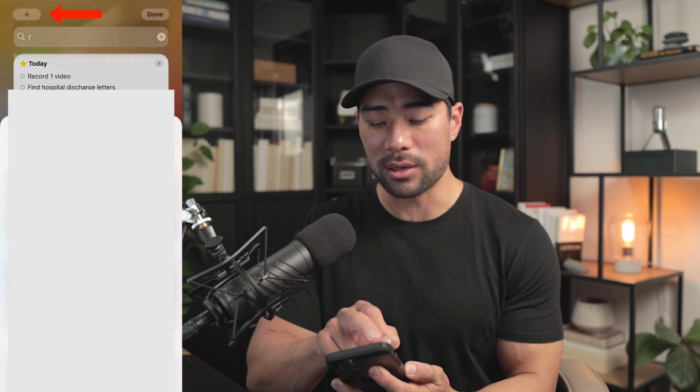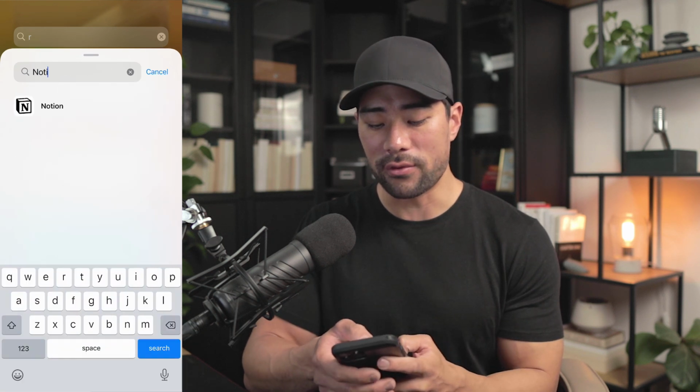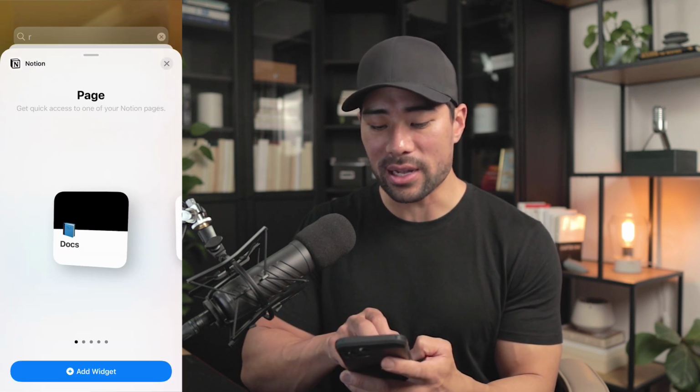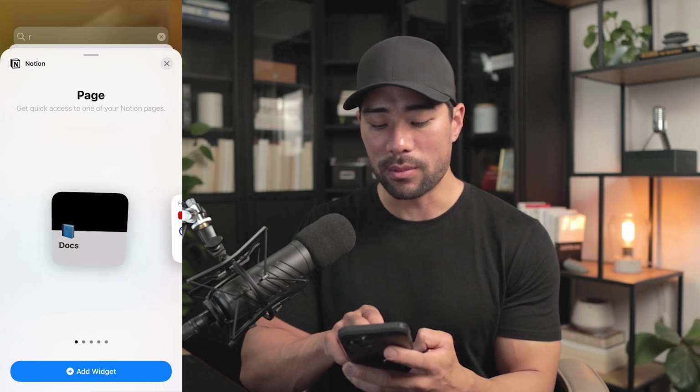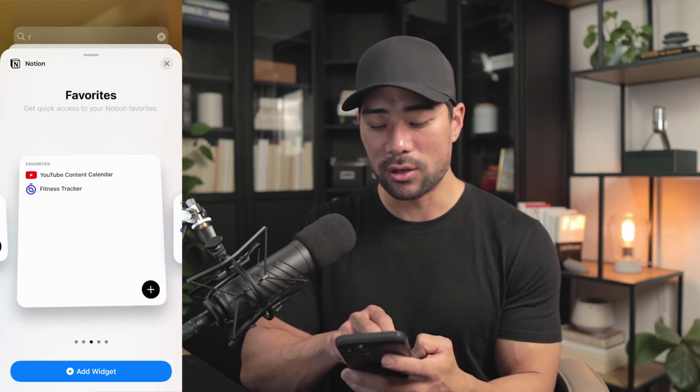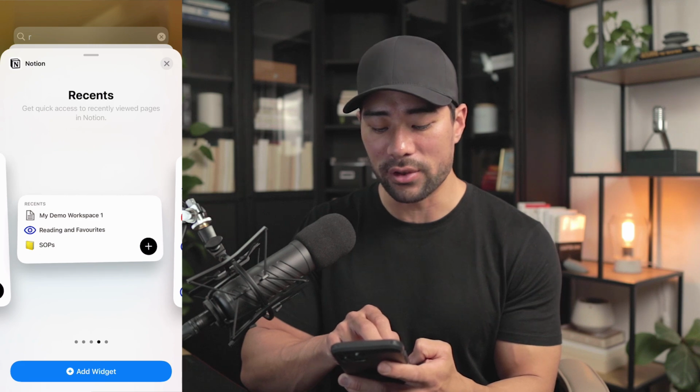Simply click the plus button on the top left corner. I'm searching for Notion. And now you can have quick access to a particular page, some of your favorites, a larger version, your recents, and a larger version of your recents too.